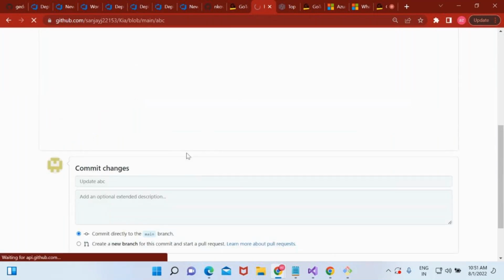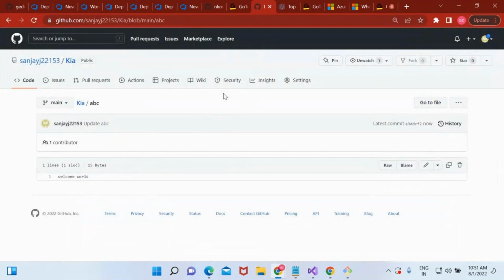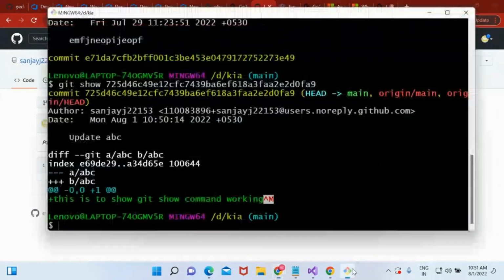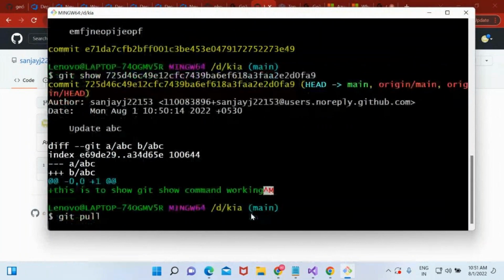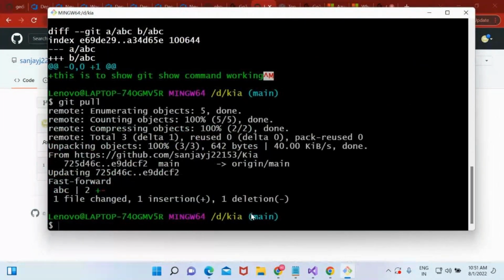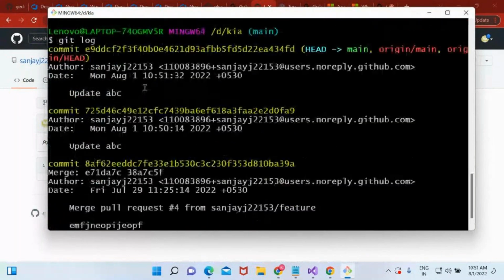As of now, I'm making all the changes in the remote only, right? So I want to pull the changes into my local first. Use git pull. I can clearly see that some deletion happened in the file called ABC and one new insertion has happened. So it generated a commit ID, right? Use git log and I can see recently somebody has updated at 10:51.